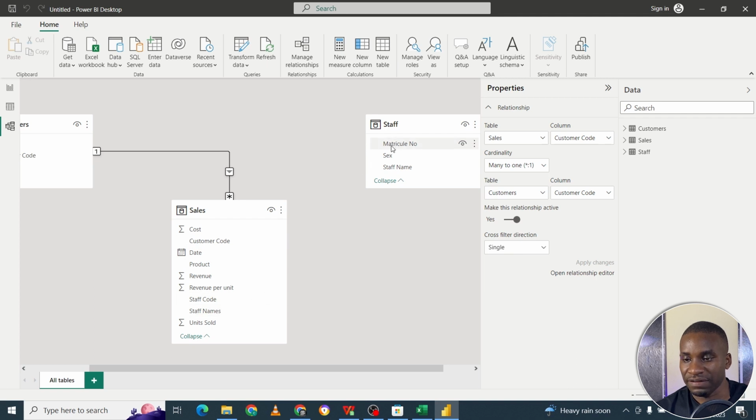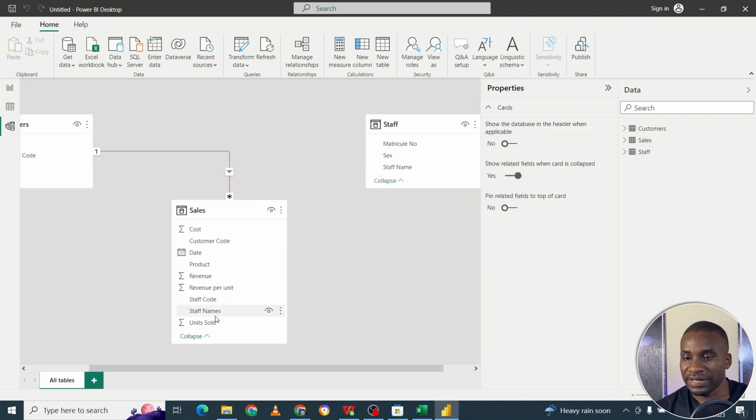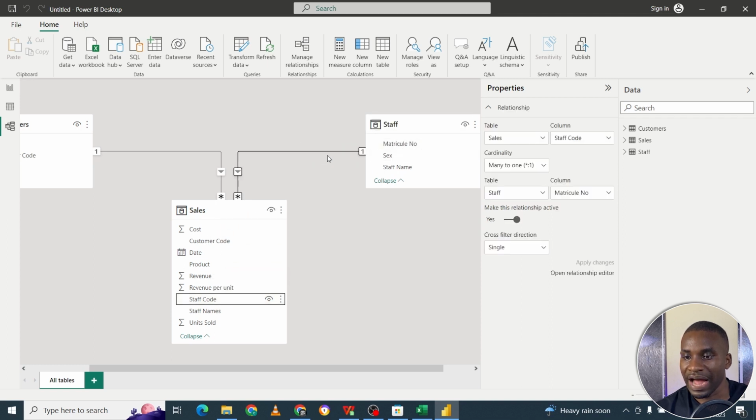And as I said, like a VLOOKUP or a join in SQL, it is just to carry either from the staff and drop on the staff code here, or from the staff code and drop on the matricule. Whichever way you choose to do will still give you the same result. So if, for example, I right click here, I can delete this relationship. Then now I take instead the staff code and I drop on the staff matricule. And then I see that when I click here, I have the staff code and the staff matricule.